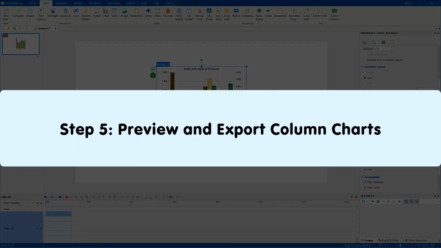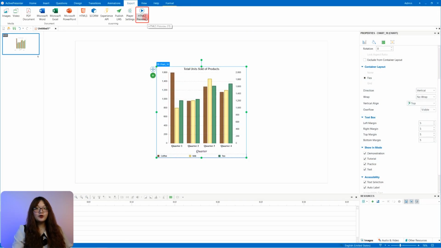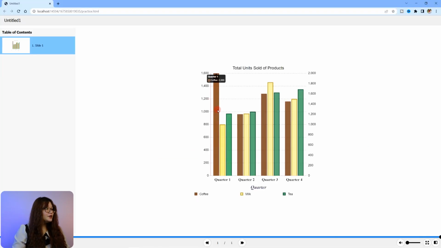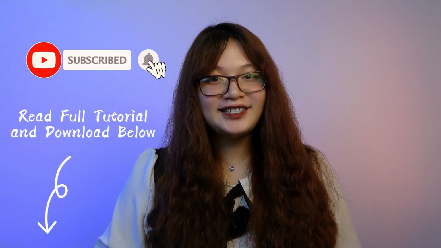Step 5. Preview and export column charts. The final result comes out after you preview and export the project to HTML5 format. Here, viewers can hover the mouse over the datasets like this to see the data values. That's it! You have successfully created a column chart with ActivePresenter.